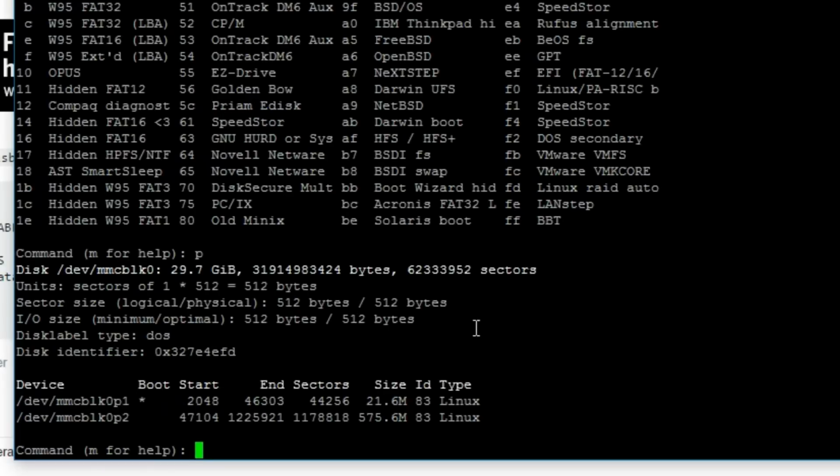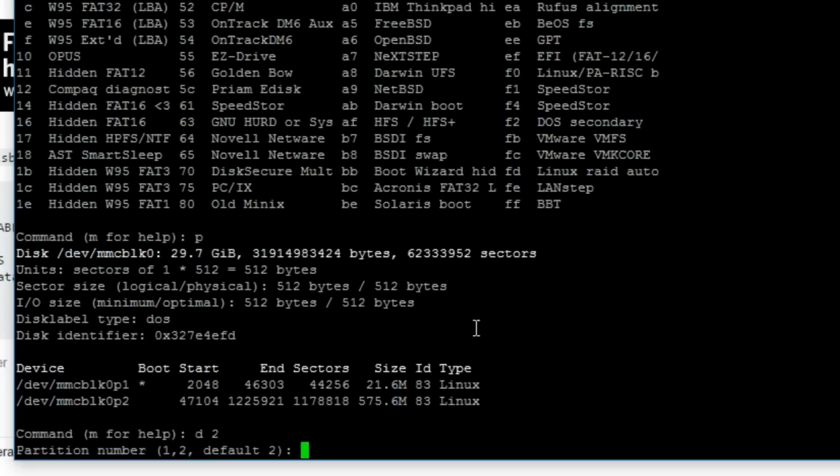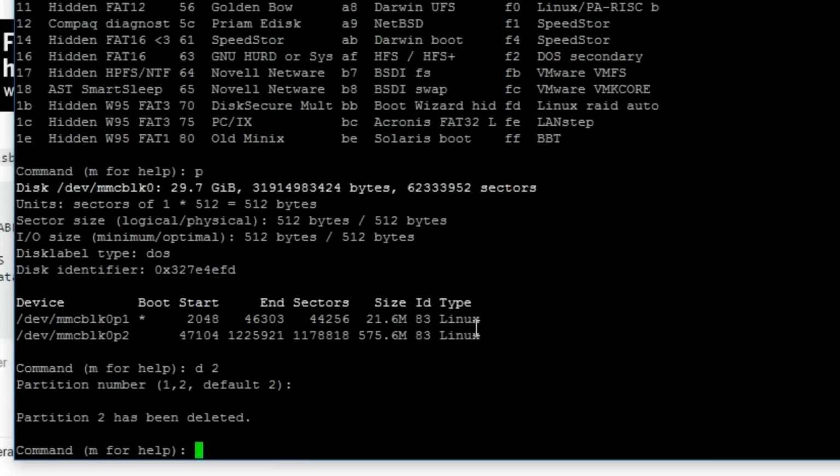And as I said, the one that we are actually interested in is the second partition, P2. So what we want to do is delete this. So we use the D command and tell it we want to delete partition 2. Press enter. It'll ask us to confirm this, so we're just going to say yes and press enter to confirm that. That has now deleted it. Now we don't need to go back and look.